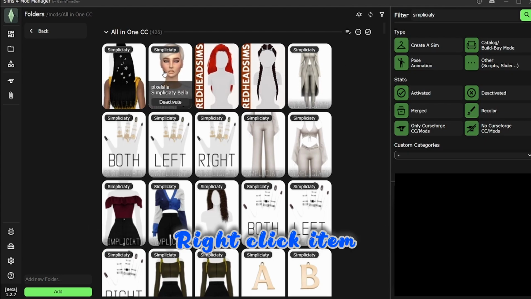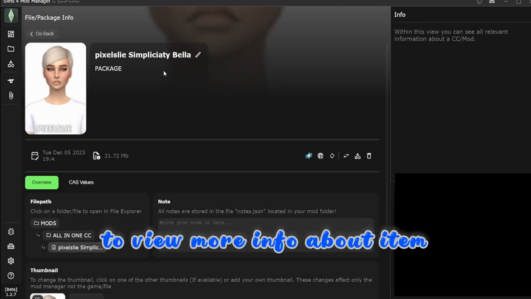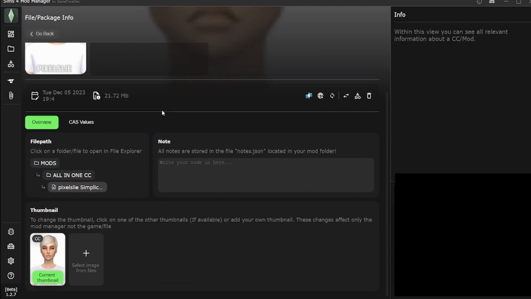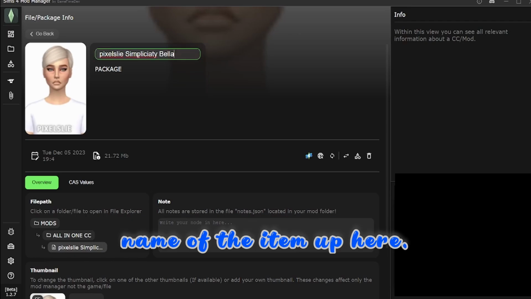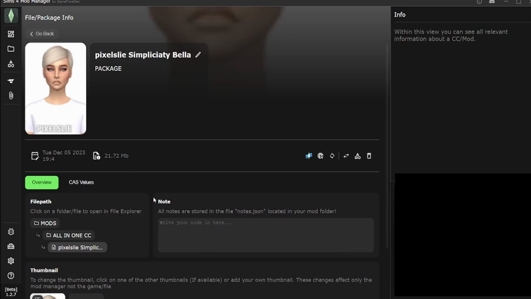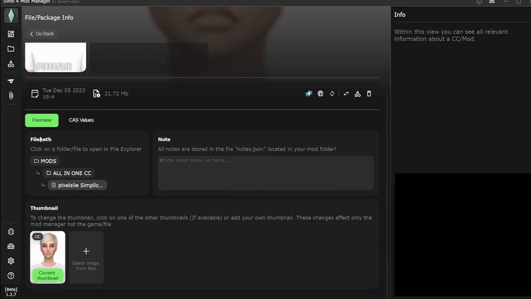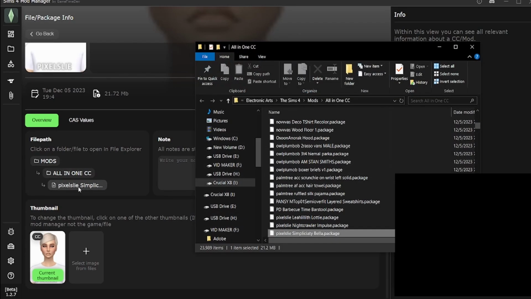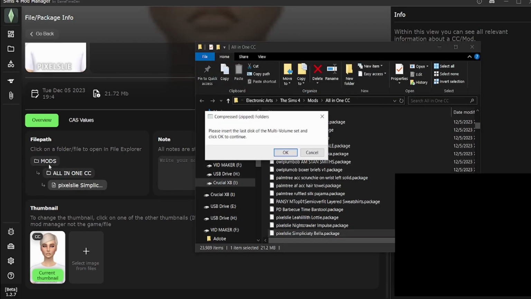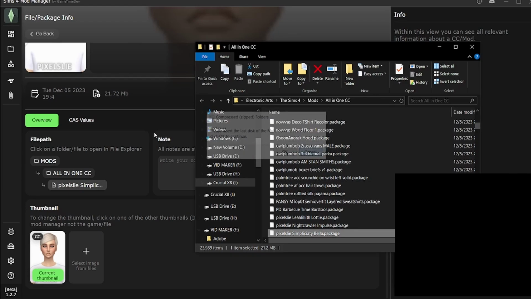So if I right click on this, you can actually go inside the item to view it. You can change the name of the item up here. You can see actually where it is in your folder, and if you click on it, it will actually open it up for you. If you want to click on mods, you can click on that. Any of these little tabs here until you get to the item is actually clickable, and it'll open it up for you, which is really cool.